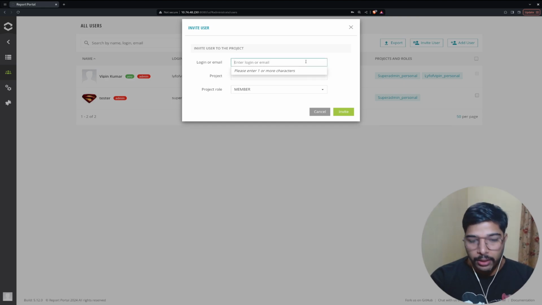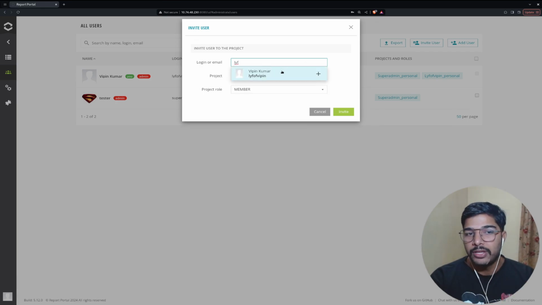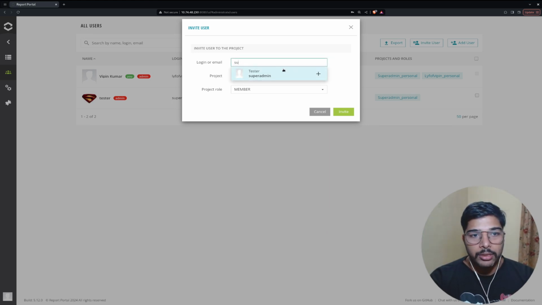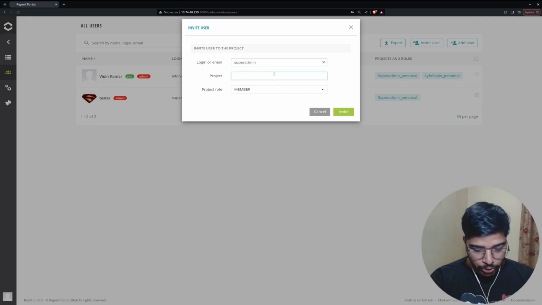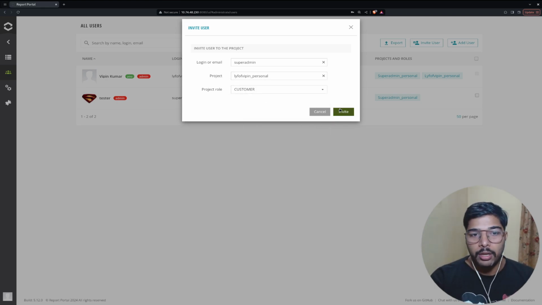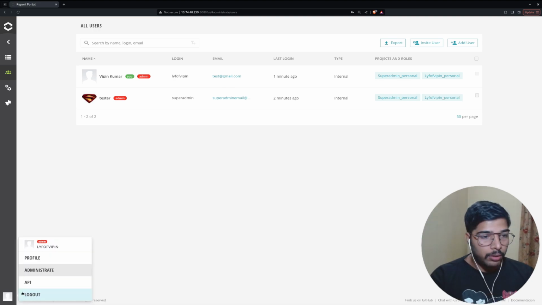I just have to write the username, let's say Life of Vipin. Now you see it has automatically fetched the user because it exists in the Report Portal database. And now I can assign new projects to it. So let's say super admin is the user I want, and I want the project Life of Vipin personal to be associated with this one. And let's say I want to make this user just a customer on this project, and let me invite. Now you can see that this user also has access to the Life of Vipin project.